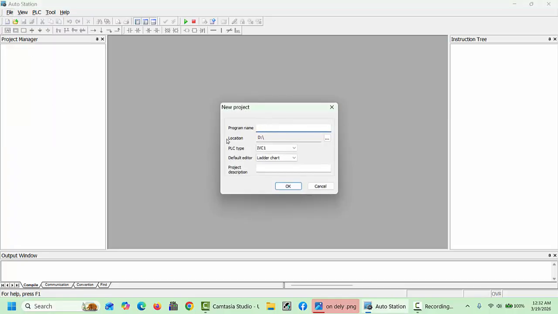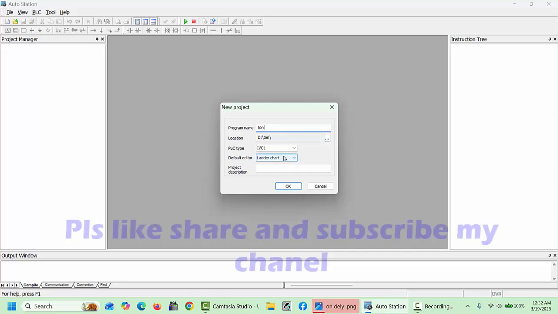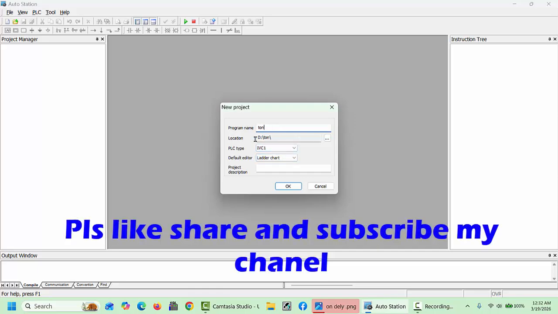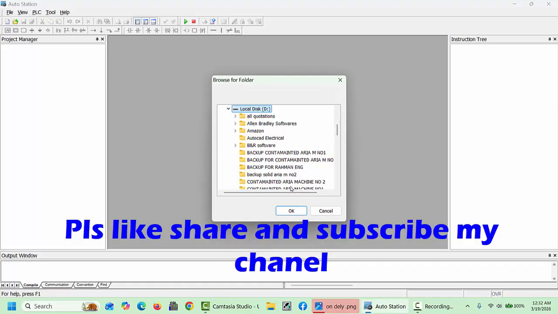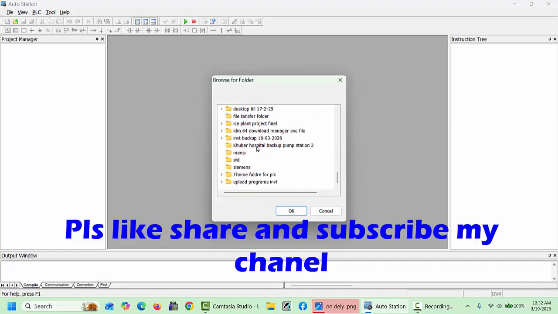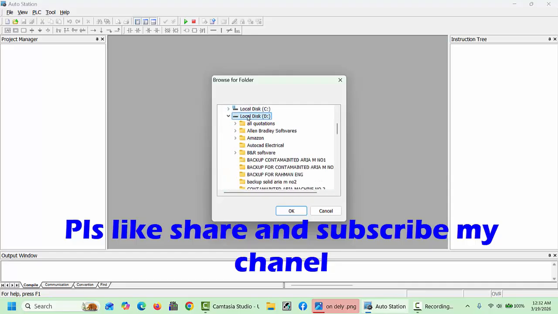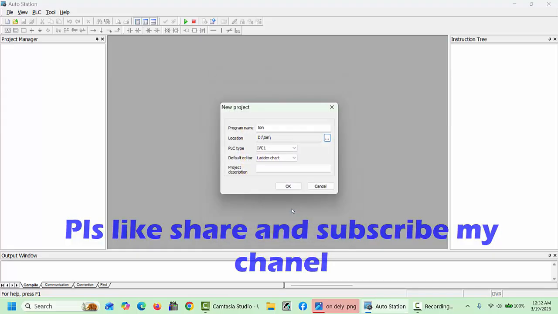Click on the new project and here you have to give the program name. For example, we give the name TON. Next you have to choose the location where you would like to save your program, and click on these three dots. After that you will find all the folders and your hard disks where you would like to store it. You can choose local disk D, so click OK.